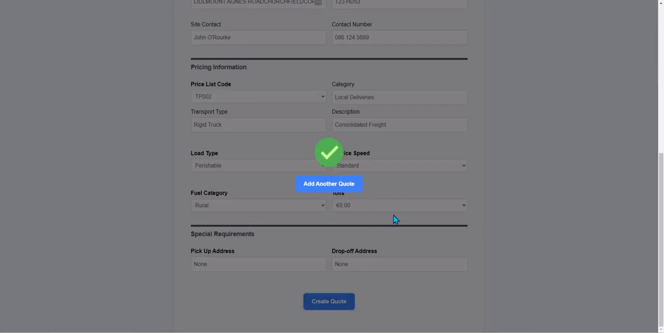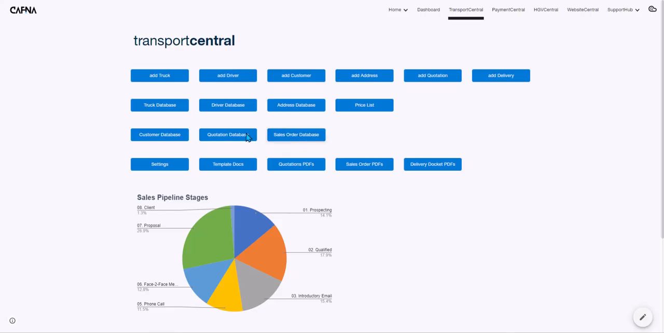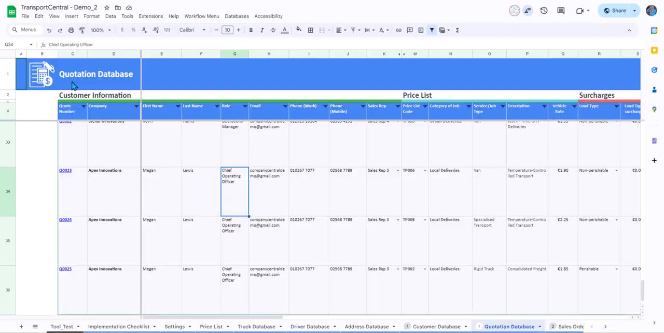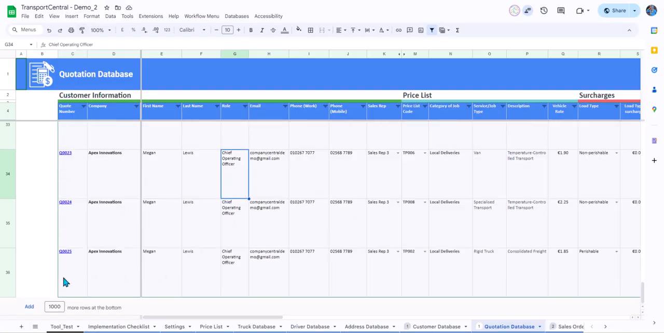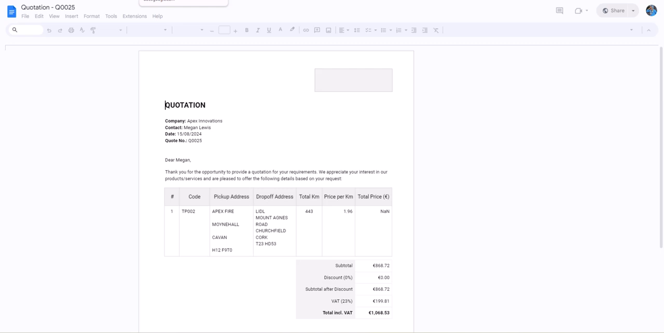Super, so the quotation has now been generated. So let's nip back into the quotation database to bring you through that step in the workflow. To access the quotation database, we simply press there and voila, we're straight into the quotation database. And here is the quotation that we've just created, and already what will have happened is the quotation will have drawn upon any of the templates we've done, and here we have the quotation built straight away.